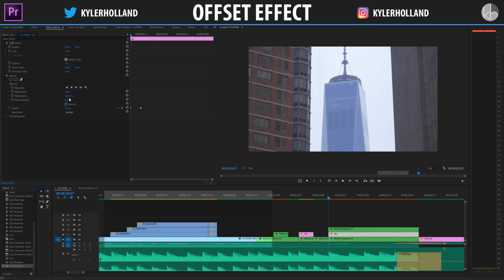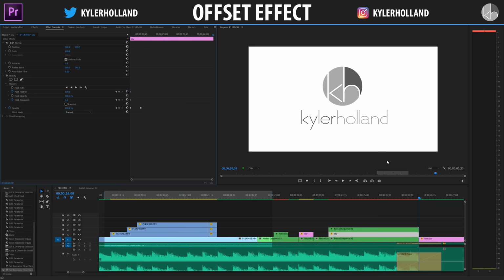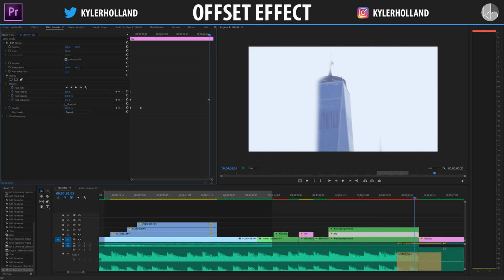And we're going to change the mask feather and mask expansion. We're going to keyframe the mask expansion and mask feather, and then we're going to go to the very end and change the mask expansion probably up to 800 to 1000, and change the mask feather to about 600 or so.